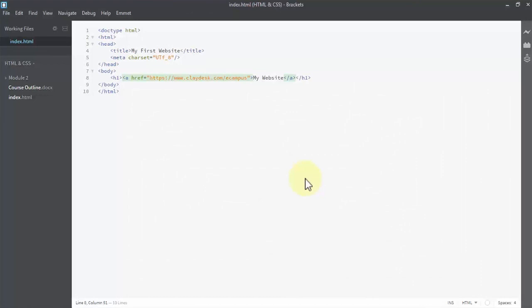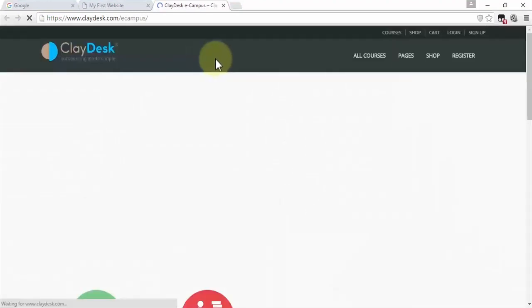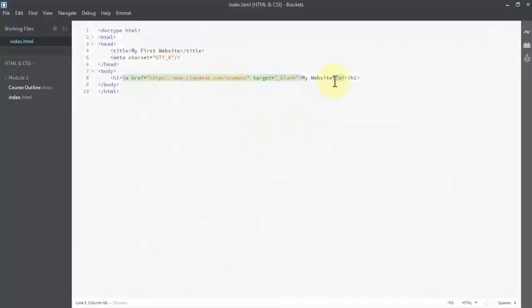I can simply, after the href attribute, press space and give it a target, and inside the double quotes I'm going to insert an underscore and blank. Now if I save this, go back, refresh and open it up, you'll notice that it opens up in a new tab. So this is what I want right now, so this is perfect. Now let's close this and navigate back to our code editor. And over here we learned how to link another website to your website.